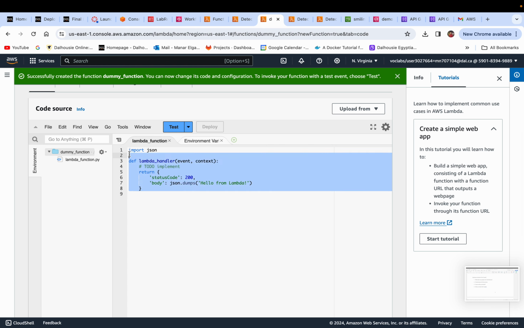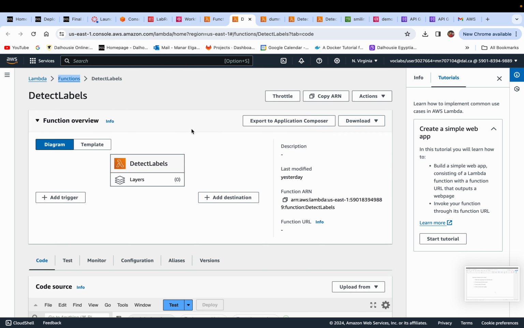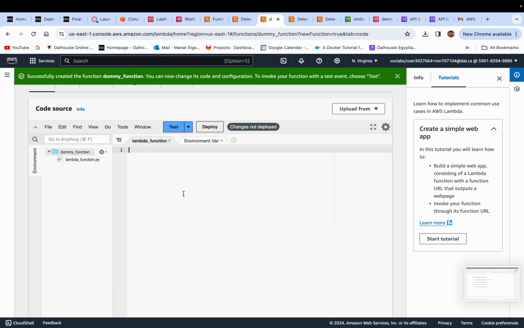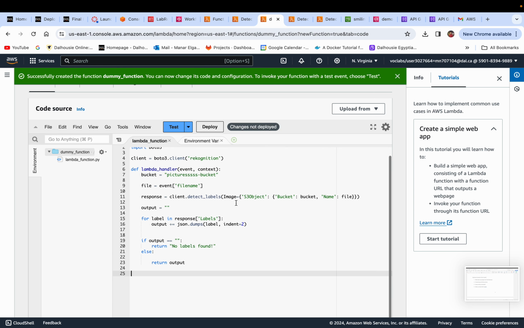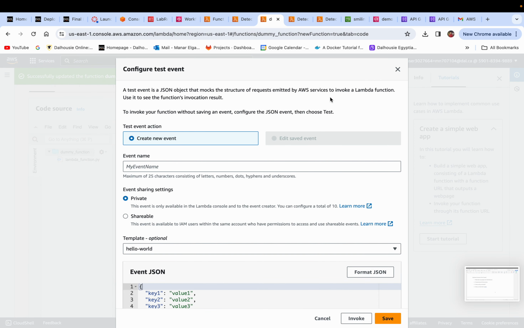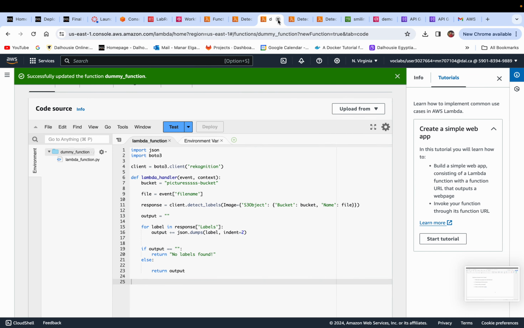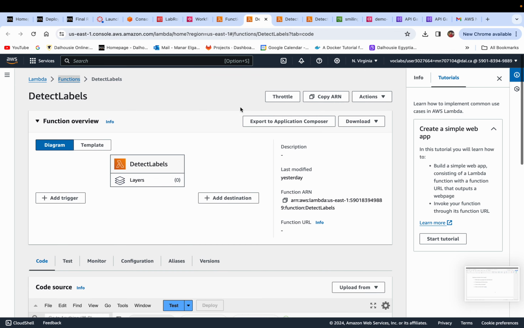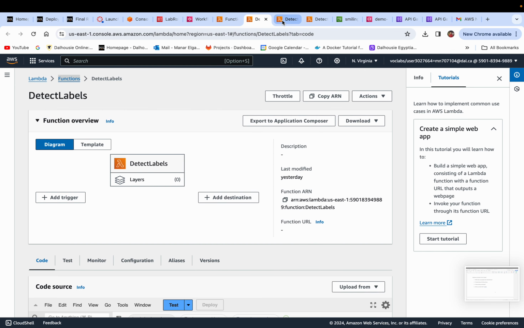Then I will just delete this and copy and paste whichever code I have used before, and that is how I'll be able to do the dummy function. So now I have created this, I will deploy it, and now I'm ready to use my dummy function. I can also test it. I won't be looking at it though. I will be using the functions that I have previously used, which are detect label, detect face, and detect text over here.